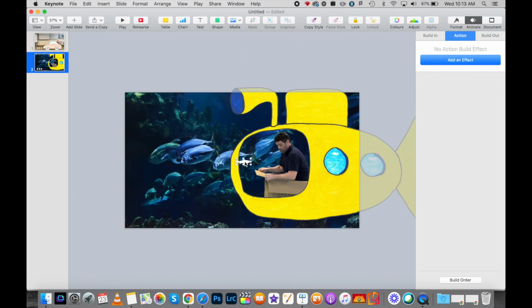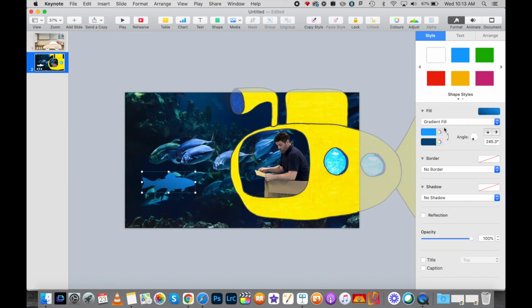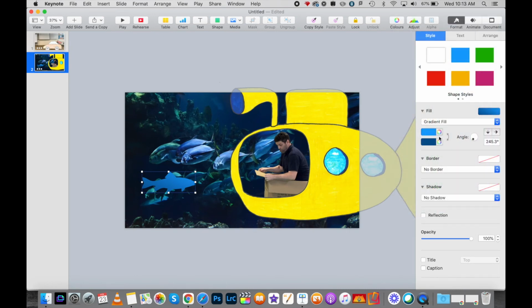So I've got a fish here, you can see that. Let's make it a bit bigger. And let's format that and change the color. I want it to be maybe a gradient fill. I can change this color maybe, and I can change the angle of that color. Maybe it's going to look like that. Maybe this is a little bit darker. There we go. So I have a fish here that's going to swim through the frame.